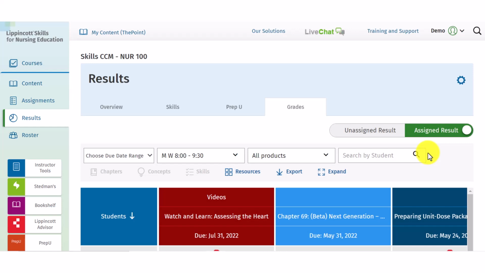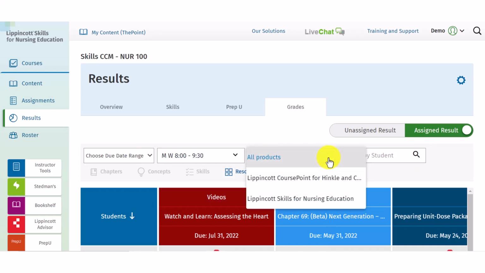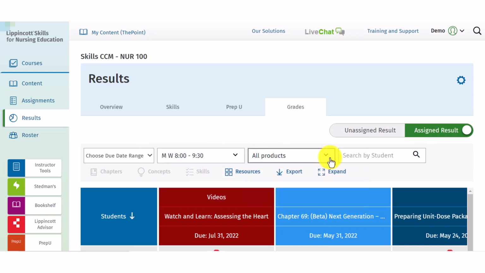You can filter the gradebook by due date, section, product, if there is more than one product in the course, student name, chapter or skill, or resource type. To edit the gradebook settings, select the Settings cog.